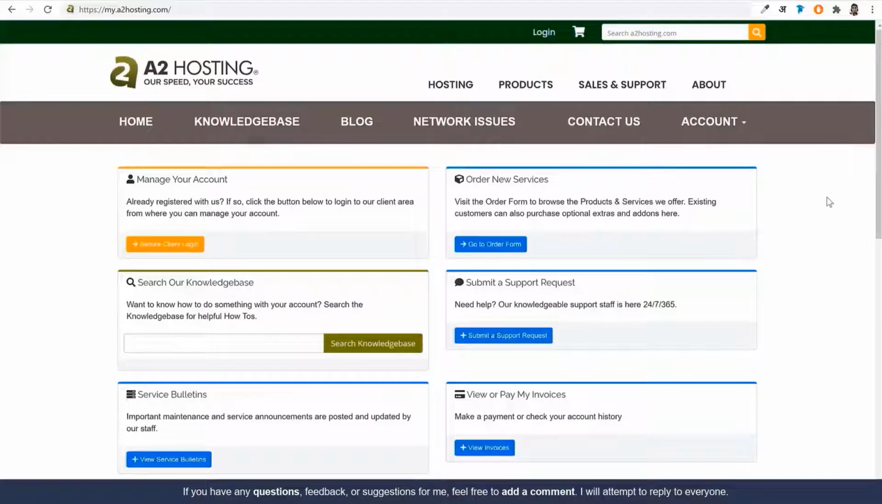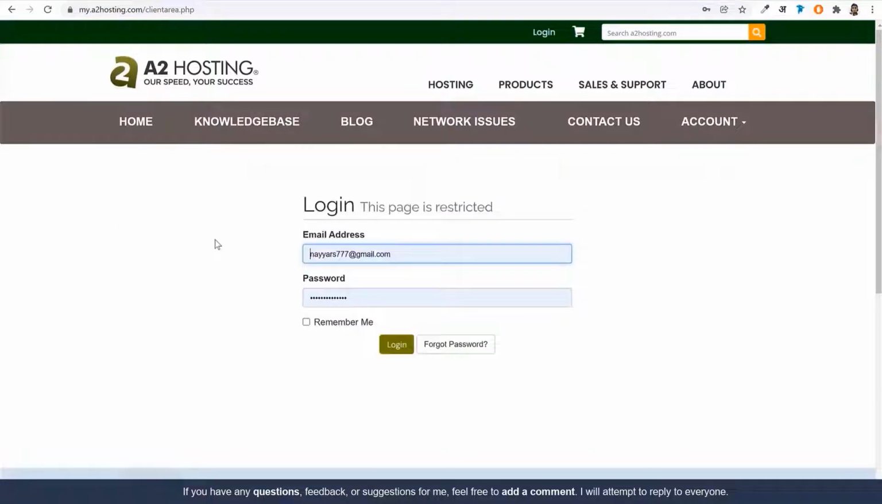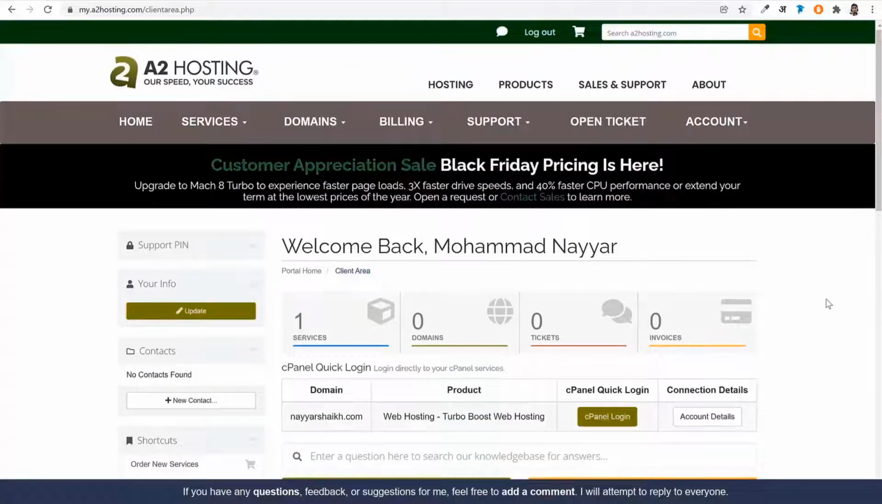Now once you click on that complete order button and make the payment, you have to come to this website, my.a2hosting.com. And over here you'll see this button, secure client login. Click on that. Now enter your email address and password which you selected in your previous step, and click on login. Now once you log into your account, you will see this page.